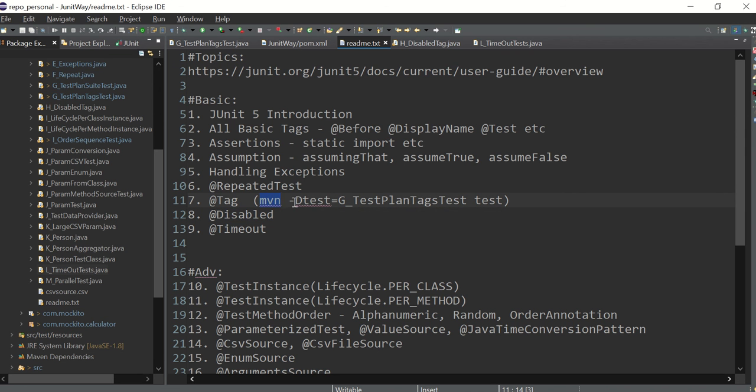This is the command which I'm talking about: mvn space hyphen D test. Give the class name here and space test. So just targeting this particular class, if we do not give it and directly run mvn test, then all the tags will run from all over the classes. But right now I have added tags only in one class, that's why I'm giving only a particular class here.